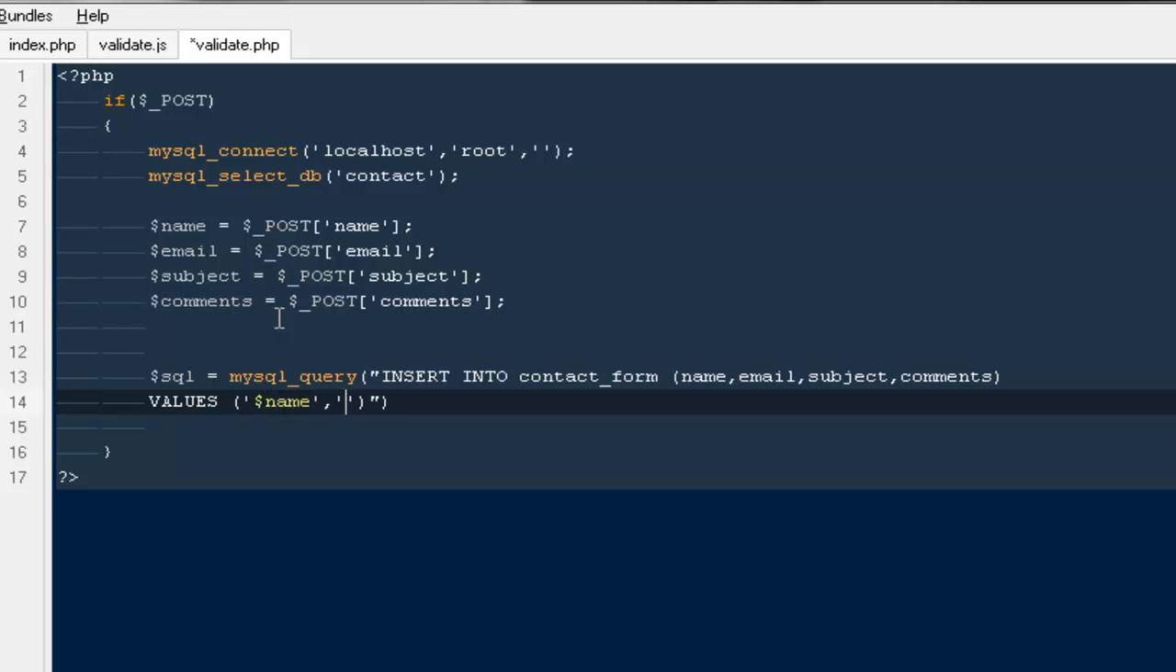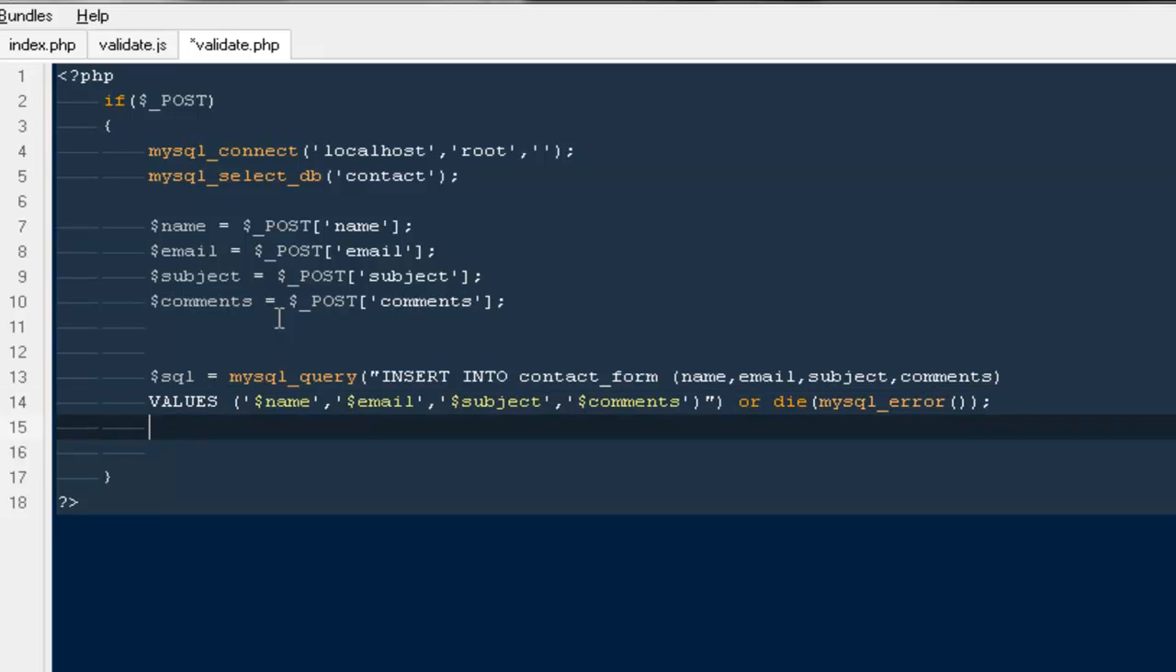So I'm going to say .main, .email, .subject, and .comments. Okay, or die MySQL error. That means we are not able to run this query successfully.